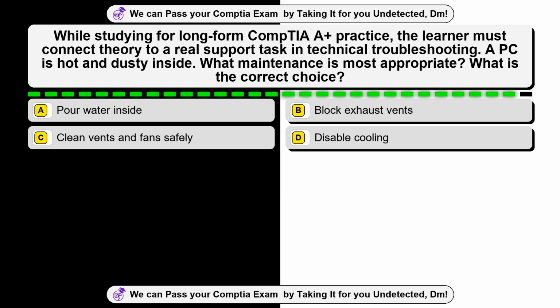Question 18. While studying for long-form CompTIA practice, the learner must connect theory to a real support task in technical troubleshooting. A PC is hot and dusty inside. What maintenance is most appropriate? What is the correct choice?